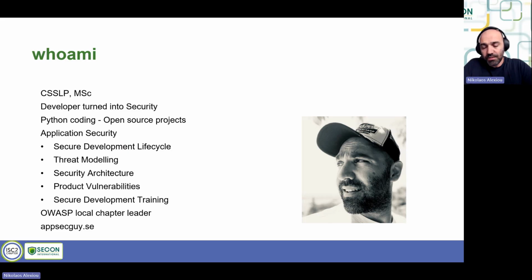I am a holder of the Certified Secure Software Lifecycle Professional certification by ISC2, and also a Master of Science in Information Technology. I have worked in the past as a developer, and at some point I transitioned into application security. So I combine the two things I love. I still do some Python coding, and I have a couple of open source projects that I contribute to. In the past, I was one of the leaders of the OWASP local chapter in Stockholm. I occasionally blog in appseguide.se.